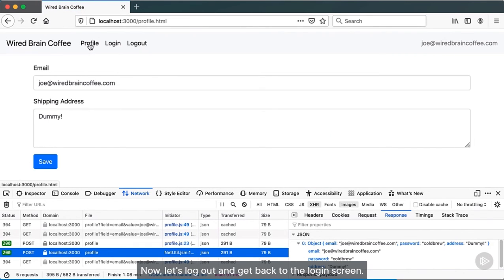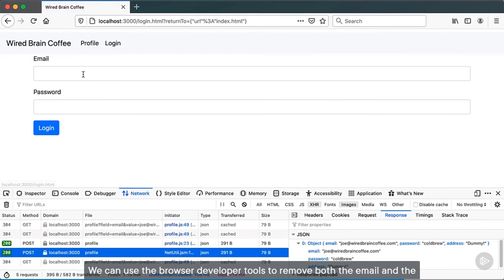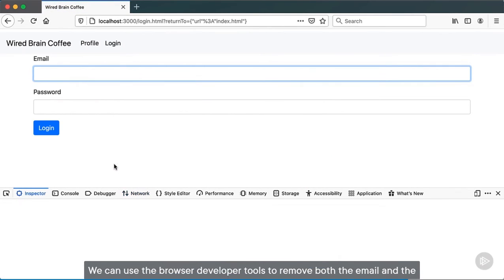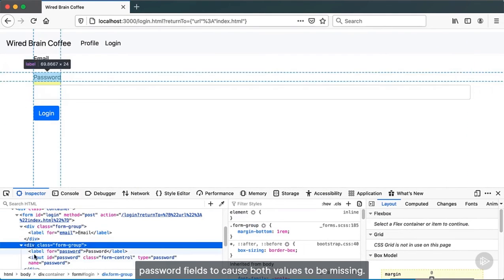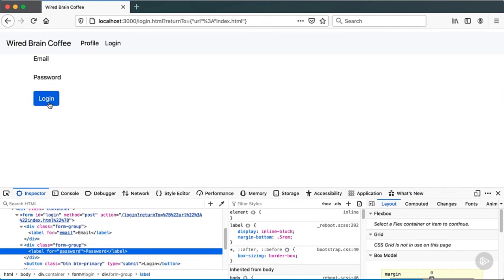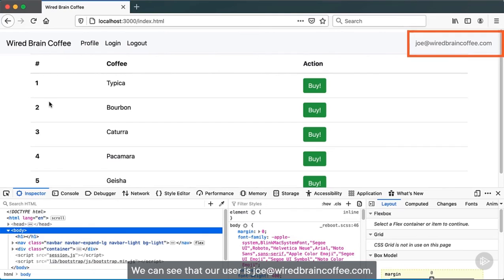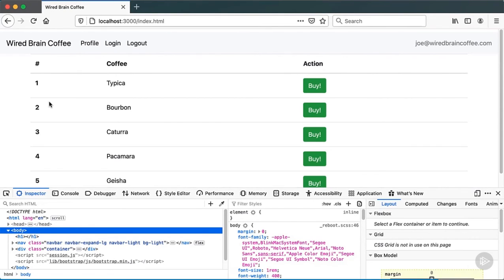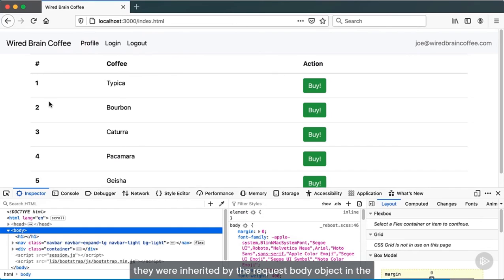Now let's log out and get back to the login screen. We can use the browser developer tools to remove both the email and the password fields to cause both values to be missing. This time we are also logged in. We can see that our user is joe@wiredbraincoffee.com.